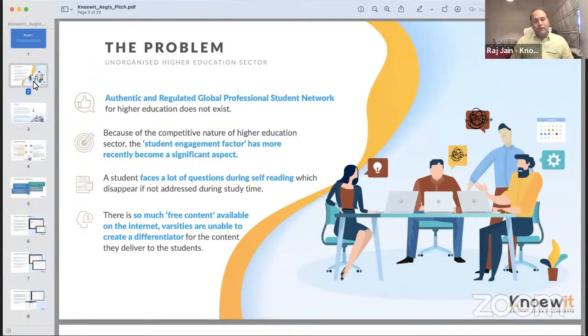During the course of my career, I found a few obstacles in implementing technology for higher education institutes, which led to the idea of Novit. A few problems were that at present, an authentic and regulated global professional student network for higher education students does not exist. I've also found that the technology space is highly unorganized, and a lot of applications, which include homegrown ones also, solve various problems. Therefore, universities across the globe are constantly working on increasing student engagement. They find technology as a hindrance in implementing these solutions.